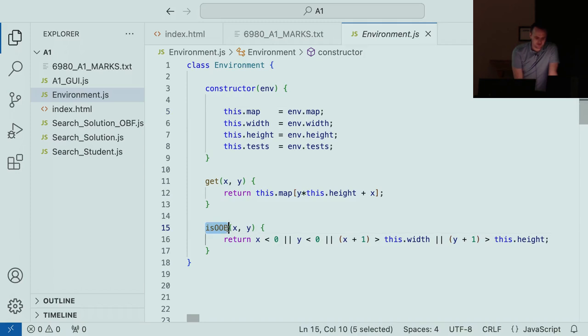And is out of bounds checks to see if the x and y are less than 0, or if they're greater than the width, then that's not good, right? So that's out of bounds. So is out of bounds is sort of a negative check. If it's out of bounds, you want to say this is not legal. Okay, so those are the two functions there that are written for you. You don't need to worry about those functions.